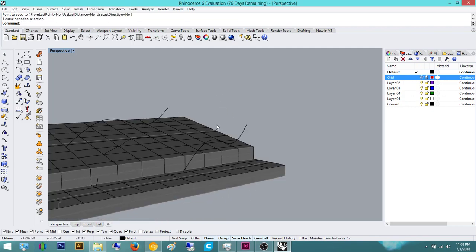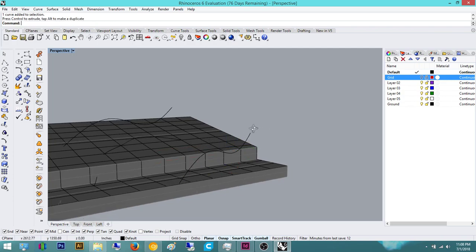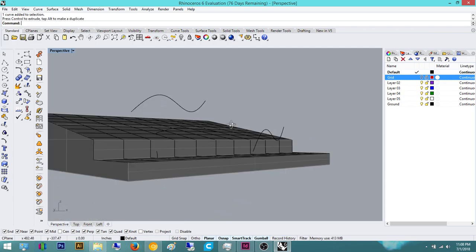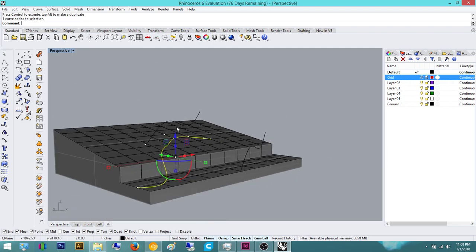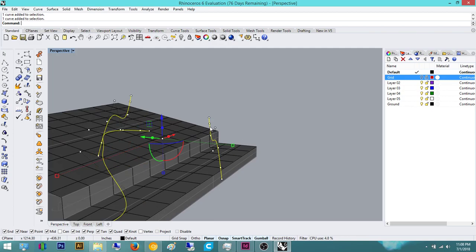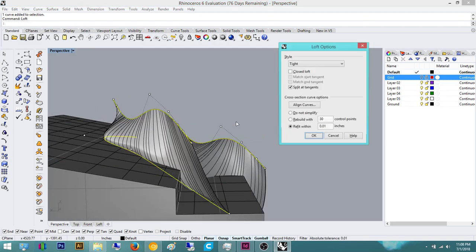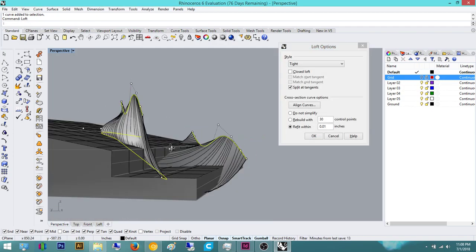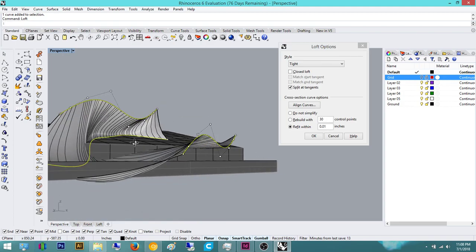Actually, I kind of like it. I want this to go downwards. Maybe I want it something like that. So now if we take the lines, we can actually use a command called loft, which we used. And we can see what that does. And we're like, that's not really what I want.